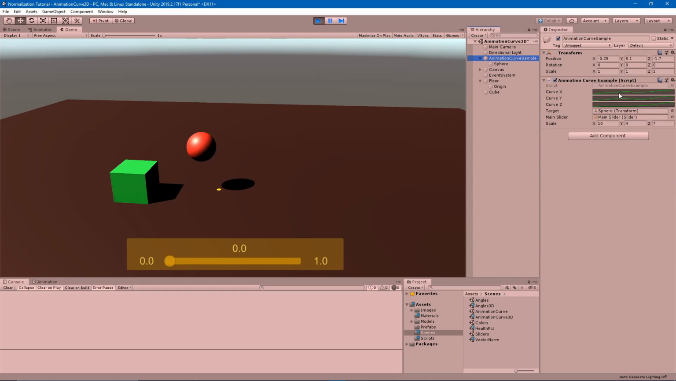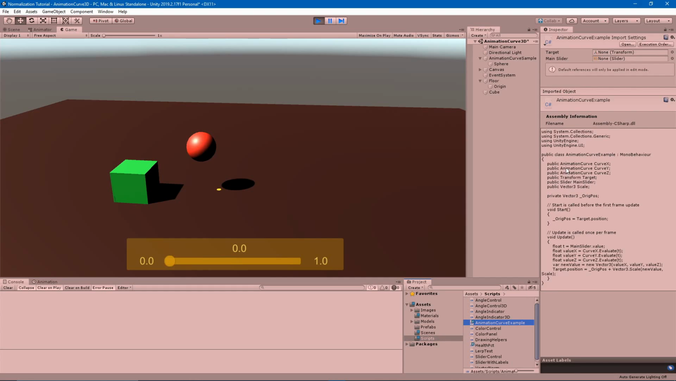And the curves are editable in Unity with a built-in curve editor. So all I had to do was create an animation curve object in my script, this animation curve example script. If you look at the script, you'll see that I've created an animation curve called curve x, curve y, curve z, and it's of type animation curve.